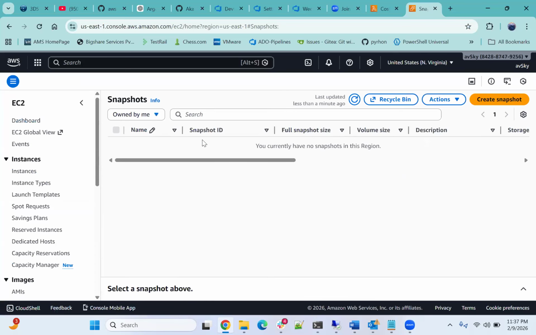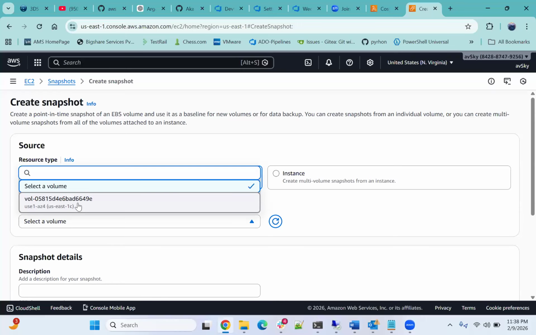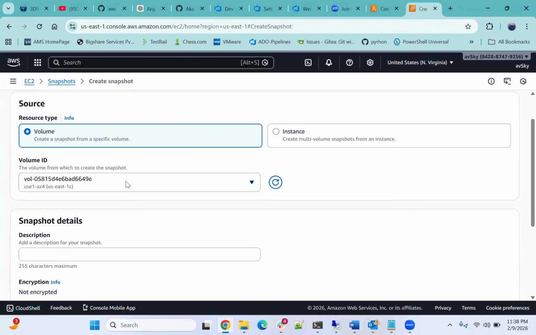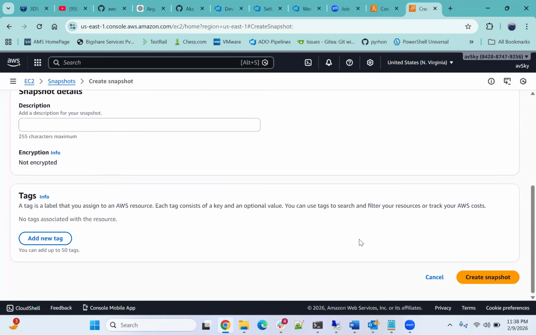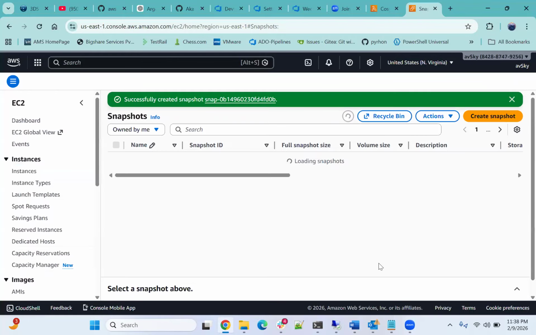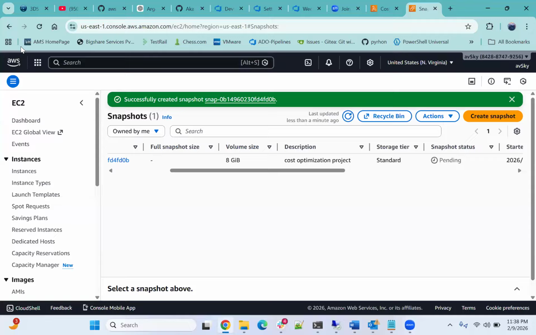We have to create a snapshot. Or you can even write a function which creates a snapshot, that can also be great. So this is the volume ID. We have only one volume, so be careful. If you have multiple volumes, just match with the volume ID. Description, if you want to give, you can. Let's just try it. So it is getting created.